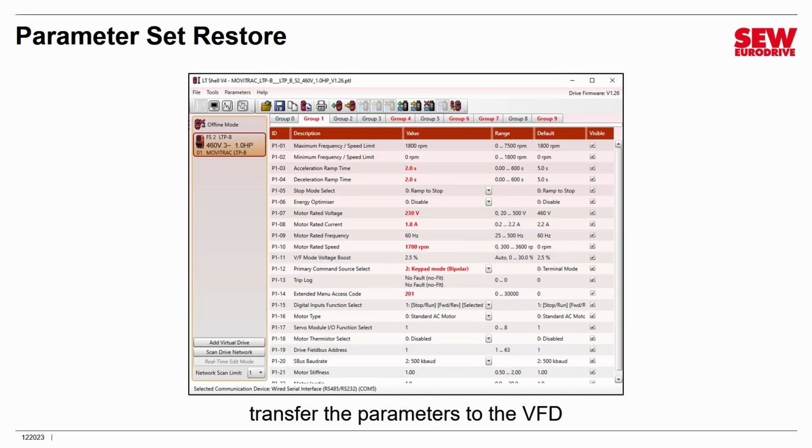And now it's time to transfer the parameters from the project into the VFD. So you click this button, the one with the yellow arrow pointing into the VFD. This will transfer the project. This is similar to what you do in batch edit mode. In fact, it's identical. You're transferring the entire project and all the parameters in it to the VFD.